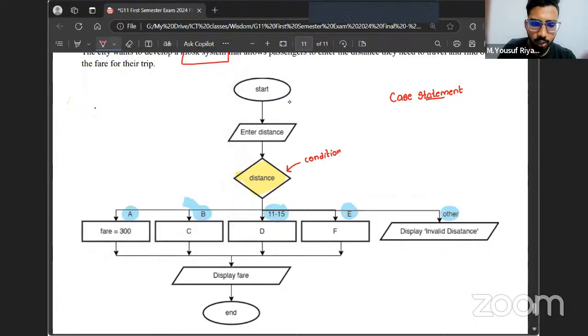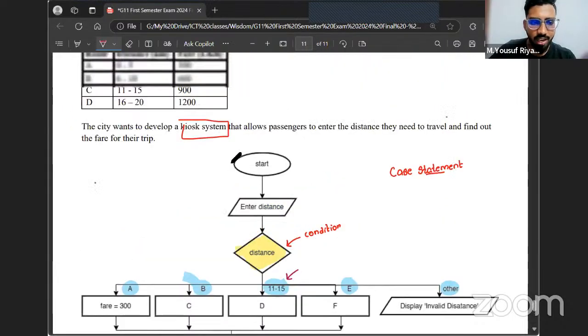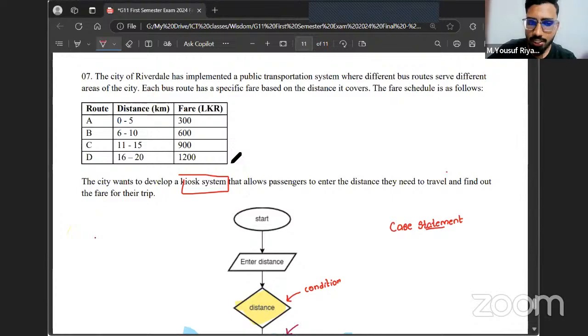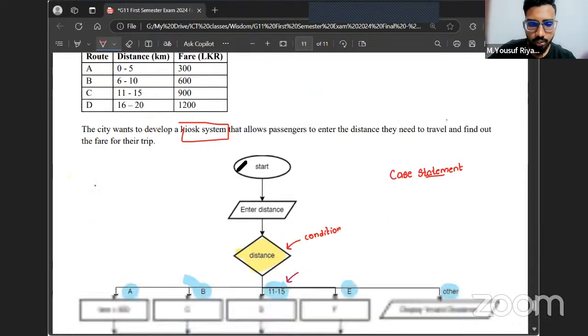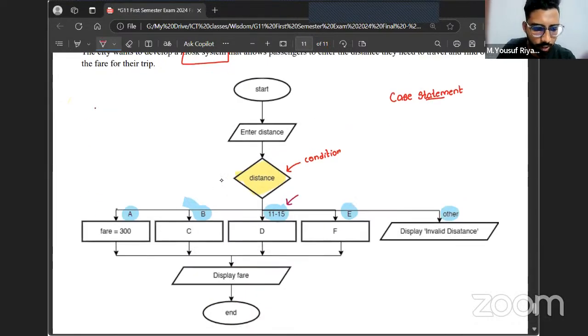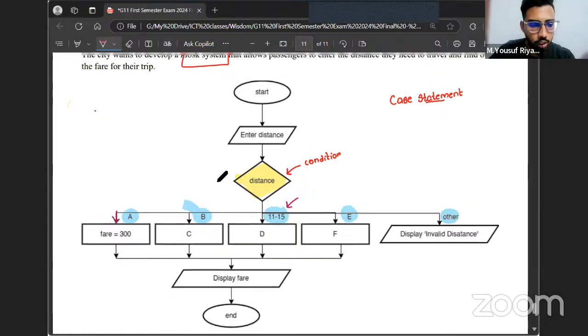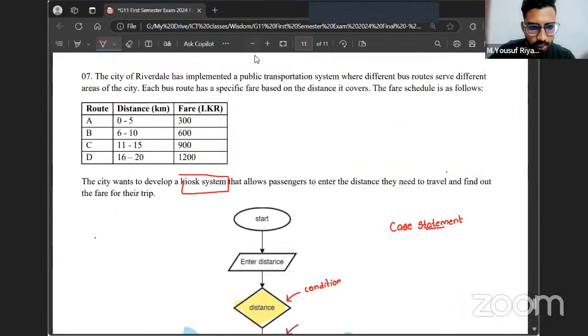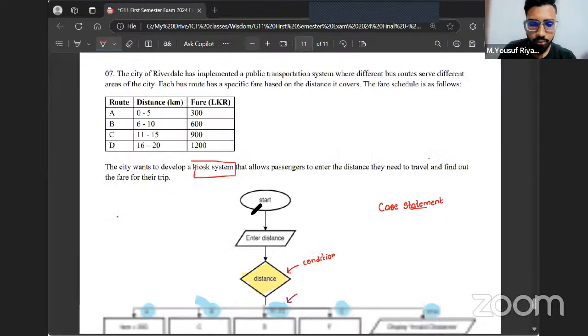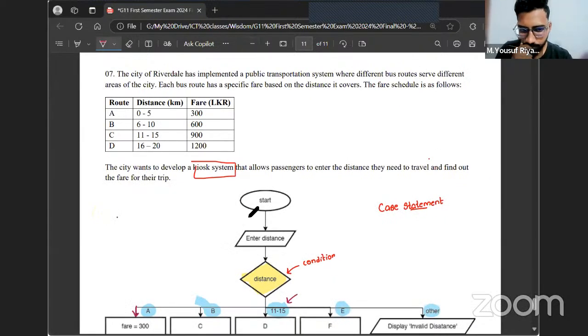Now they have already given you D's range. D is basically talking about 11 to 15, right? Now look at the table and tell me, if the fare is going to be 300, what should be the distance range? You can see that A is directing towards the fare being 300. So look at the table and tell me, if the fare is 300, that's talking about which range of distance? Exactly. You can see it's talking about 0 to 5. So A is representing the distance of 0 to 5.